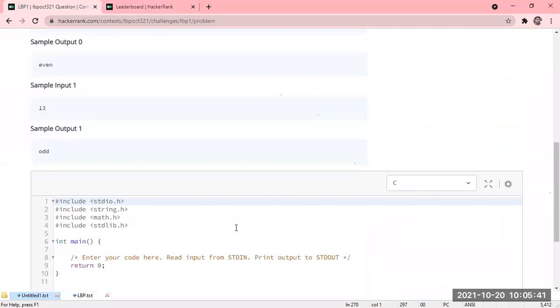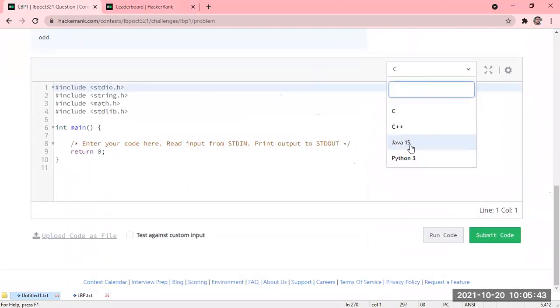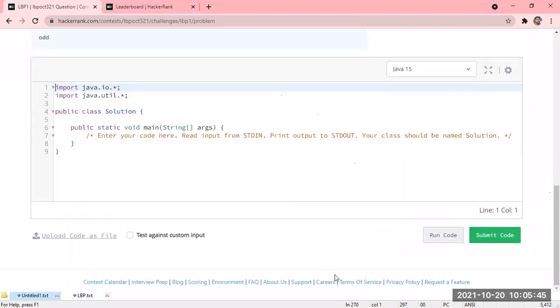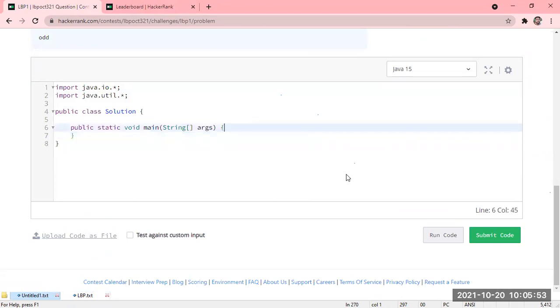Next, I want to implement the same problem using Java. Once you know C, moving towards Java is very simple because we know the logic. We just have to change the IO statements. To accept the input, we take the Scanner class: Scanner obj = new Scanner(System.in). My input is ready.